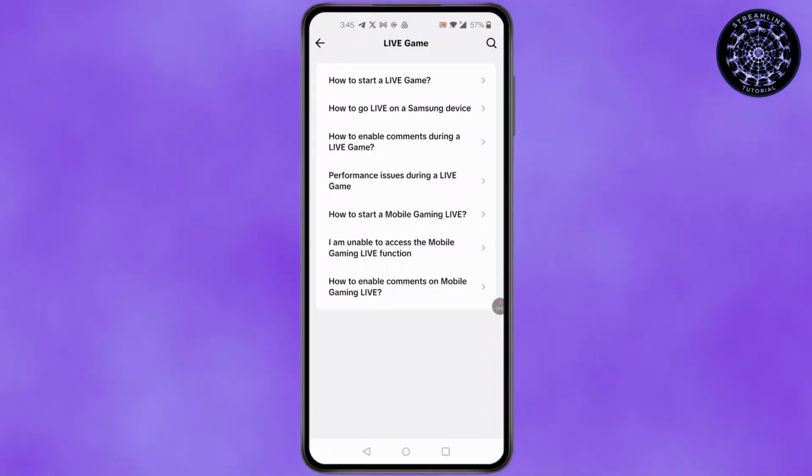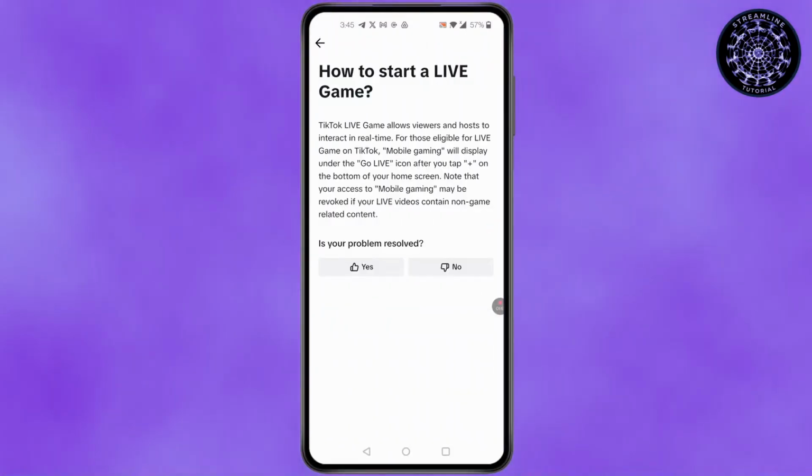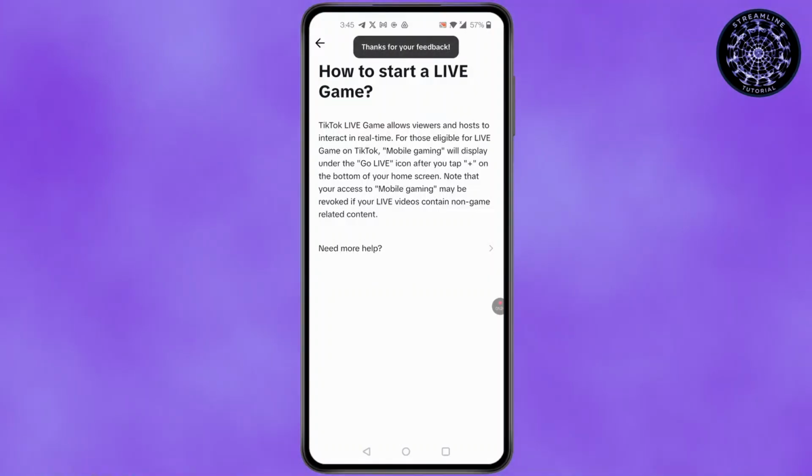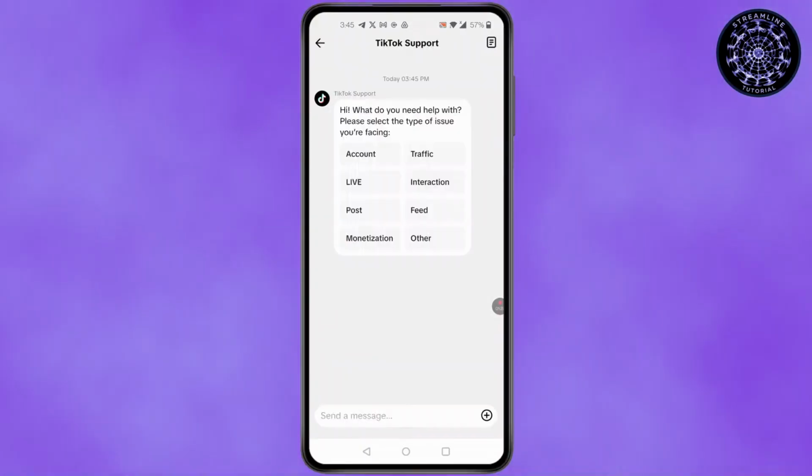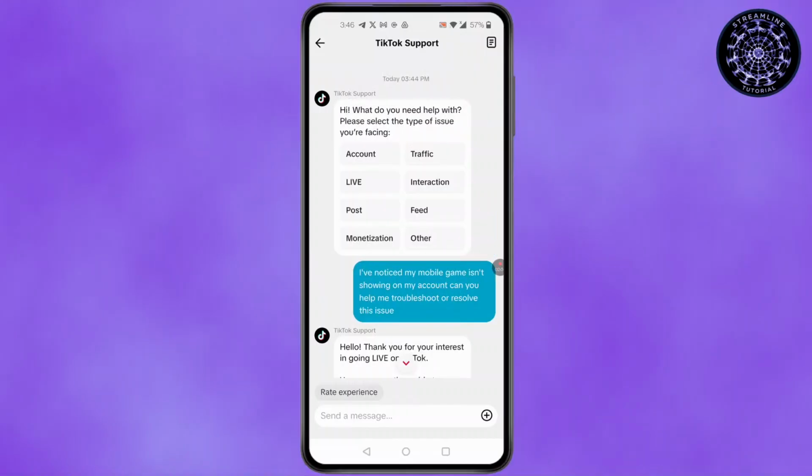After that, you'll find these options. Click on how to start a live game, which is the first option, and press on no at the bottom. Click on need more help. After you've clicked on need more help, you'll find this kind of screen pop up. In here, type in I've noticed my mobile game isn't showing on my account. Can you help me troubleshoot or resolve this issue? TikTok will get back to you and solve your problem.